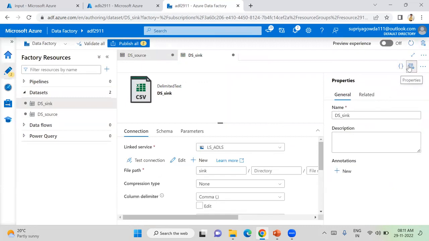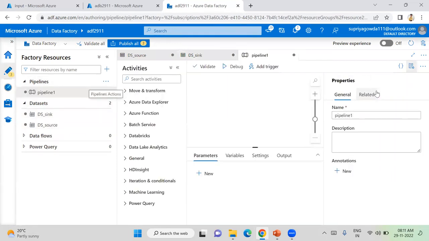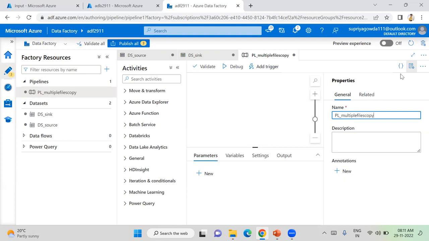That's it. So we have created the source data set, and we have also created the sink data set. Now we can start building a pipeline. The pipeline name also needs a proper naming convention. For the pipeline name, we'll start with PL, PL underscore multiple files copy. This is the scenario I'm going to look into today.